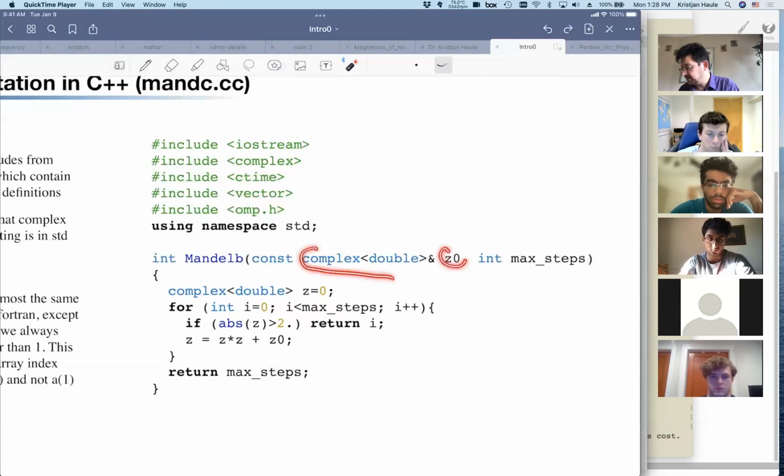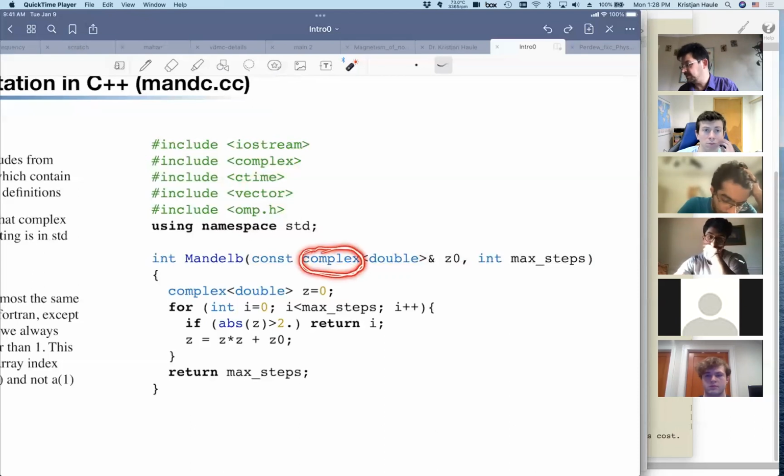So Z0 of course is a complex number, which is complex of double. This means that the real and imaginary components are going to be double precision numbers. This thing here, lesser or greater, means that complex is actually a template. It's a class in some sense, a template that can use not just double numbers, but you could easily create complex of float or complex of integer if you wanted to.